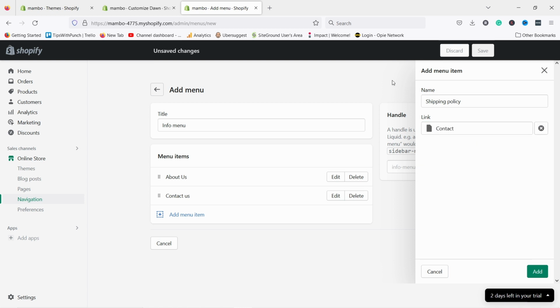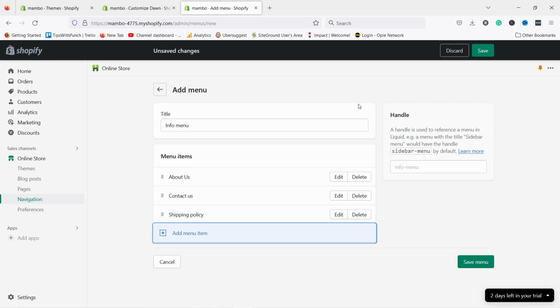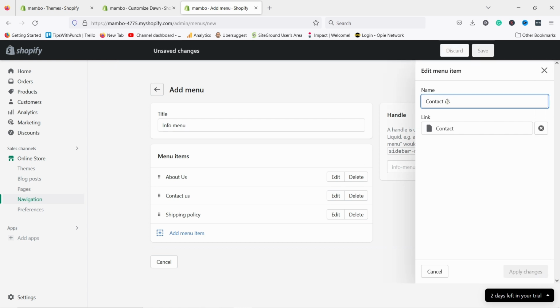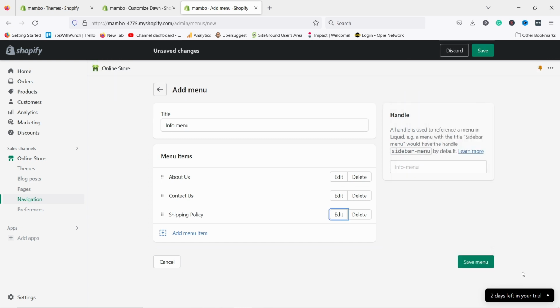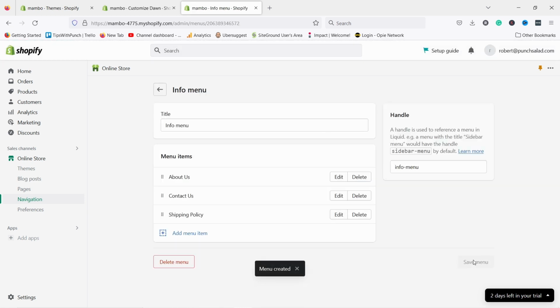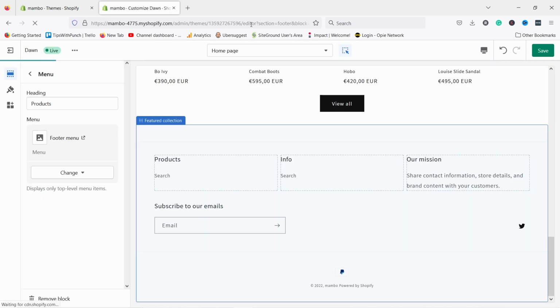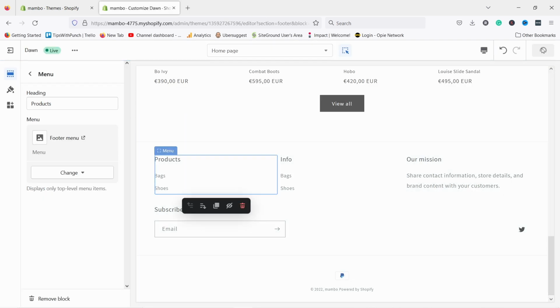For now, I'll just link all of them to the same page just so that I can see how it looks in the structure. Okay, let me just adjust this because I didn't uppercase them like this. So it looks nice and consistent. Okay, save menu. And now we can close this tab. And again, let's save what we have now.